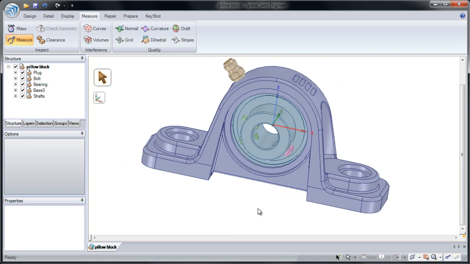So we can see where any of the other points are located on our model. So take the time to make a few measurements and apply mass properties to two of the solids.